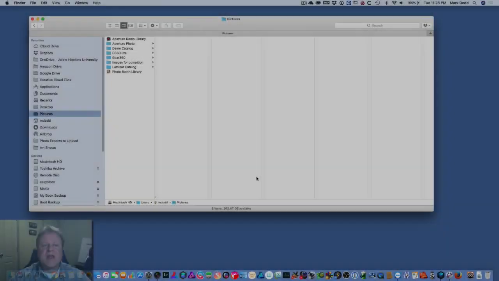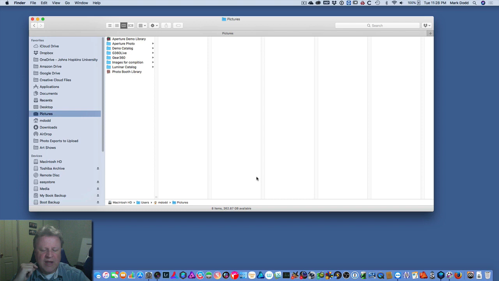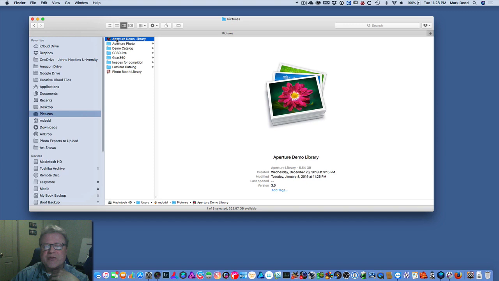Hi. Mark Dodd here. I'm going to go over how to make your old Aperture photo libraries available to the new Luminar with libraries. If you've got the original configuration of Aperture and you haven't changed it, you're going to have an Aperture library, most probably in your Pictures folder, like here. I've got this demo library up here that, when you open it inside of Aperture, has all your pictures.